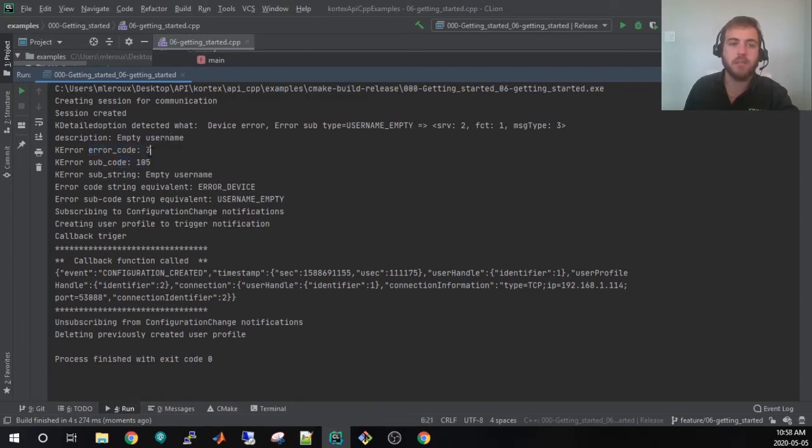But as you can tell, only 3 and 105 don't tell us much. Even the empty string, empty username, might not be descriptive enough in case of other types of errors. So if we want to have the string equivalent, then we get error devices and username empty, which are the enums for their respective values 3 and 105.